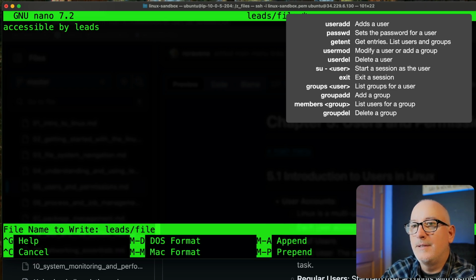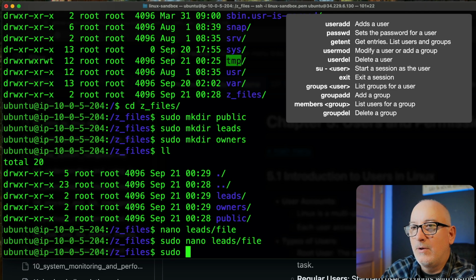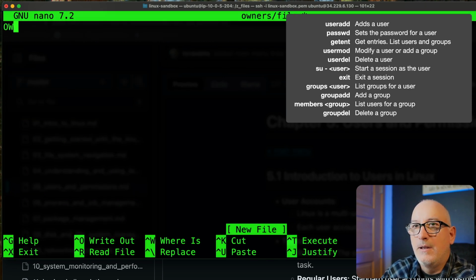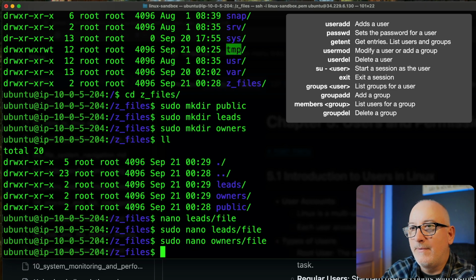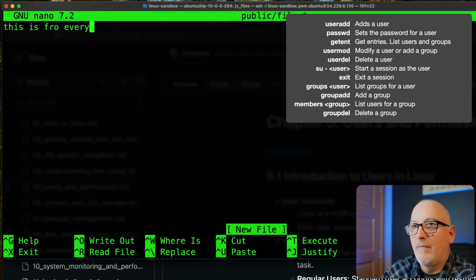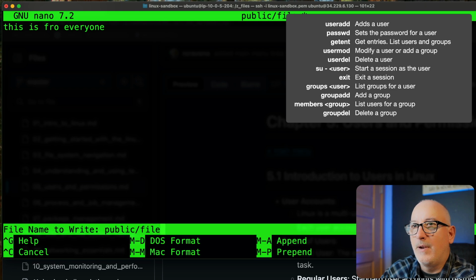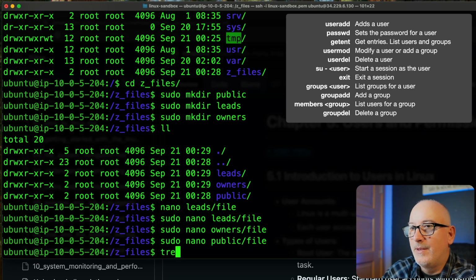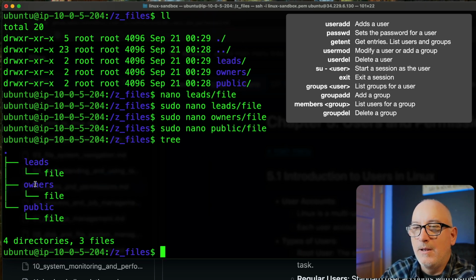Leads, exit, save it. I'm going to create a file that is for owners. Theoretically, this file is owner info. We're going to get out of here, save that, and we're going to create one more file in the public directory. Everyone. All right, so I've got 3 files. So if I tree, you can see I've got leads with a file, owners with a file, and public has a file.